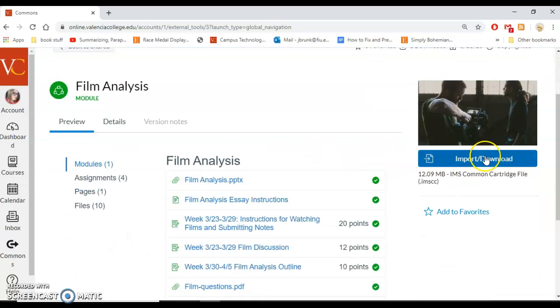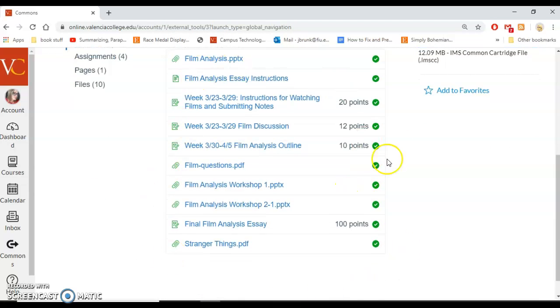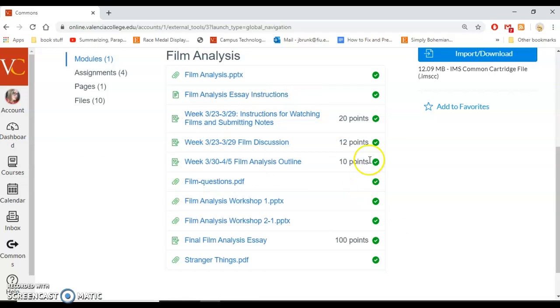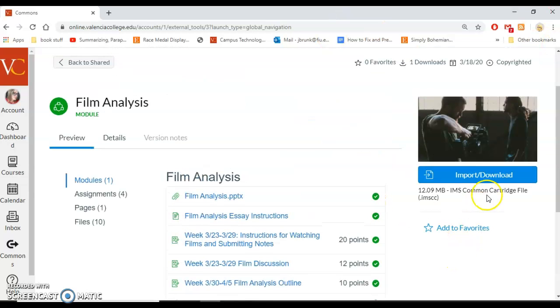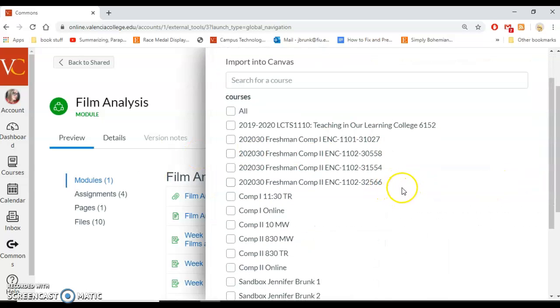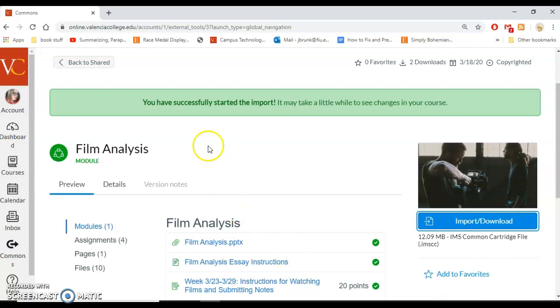Choose Import and Download. Before you do that, I recommend that you make sure everything shows up as you intend it in the list right here. So it's got all of my files, it's got all of my instructions, as well as my assignments. Click on Import and Download, and then choose the course you wish to import it into. I'm going to choose Sandbox number 4. I'll import it into the course.